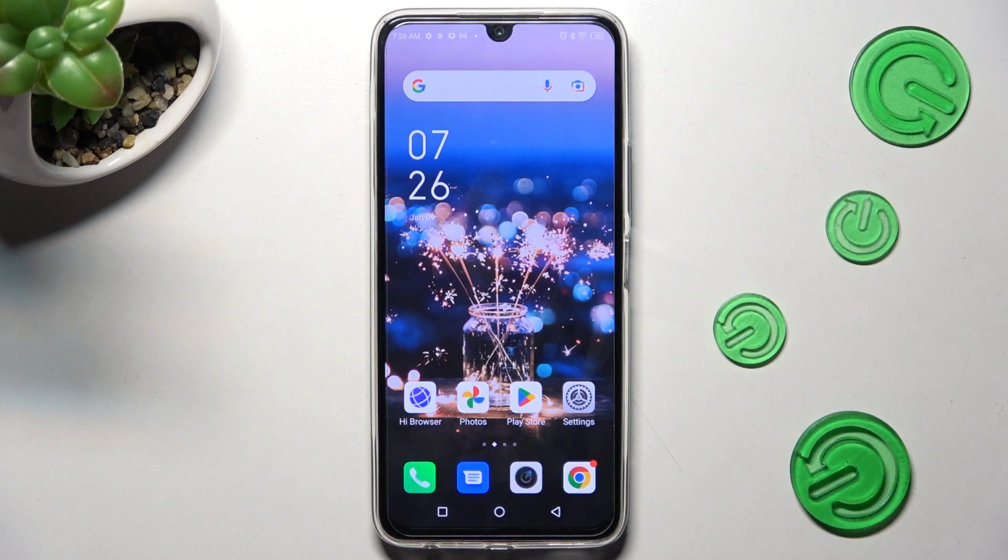Hi! In front of me is Infinix Note 12 Pro, and today I would like to show you how you can use App Lock on this device.